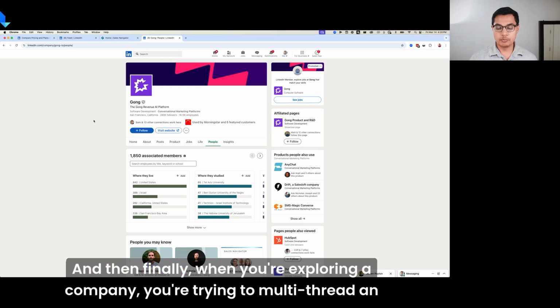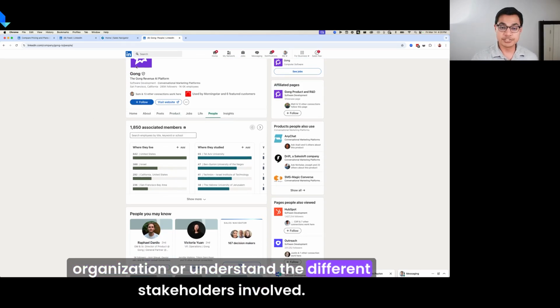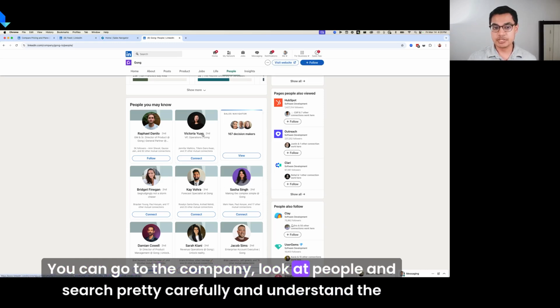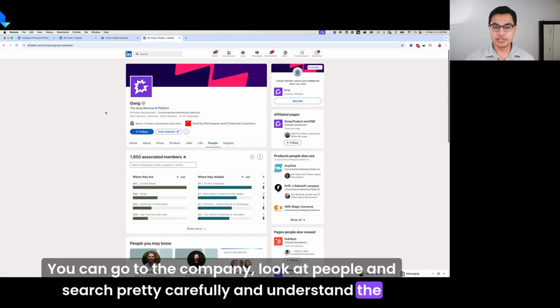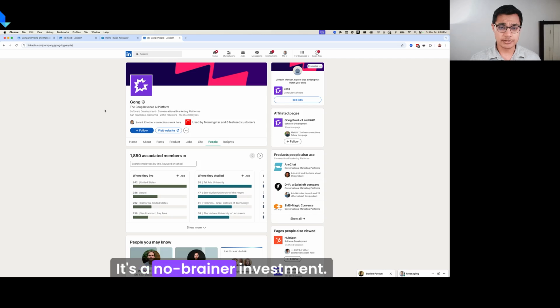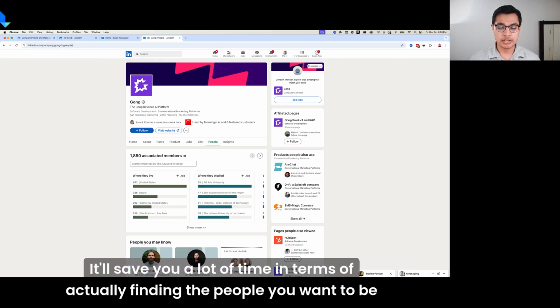And then finally, when you are exploring a company, you're trying to multi-thread in an organization or understand the different stakeholders involved, because you might want to reach out to multiple people in the company, you can go to the company, look at people, and search pretty carefully and understand the organizational structure. It's a no-brainer investment. Please buy Sales Nav. It'll save you a lot of time in terms of actually finding the people you want to be prospecting to.